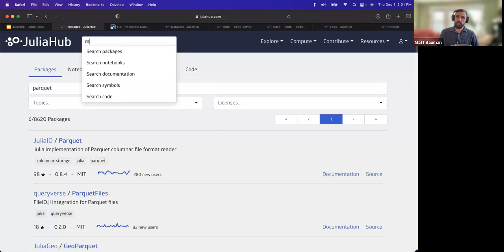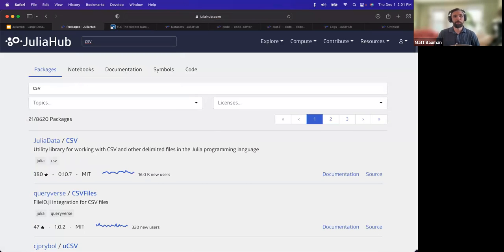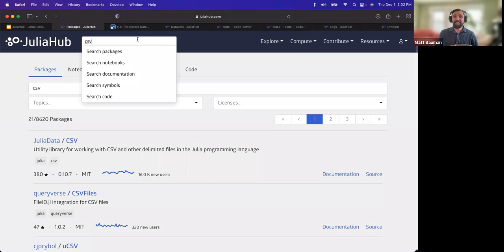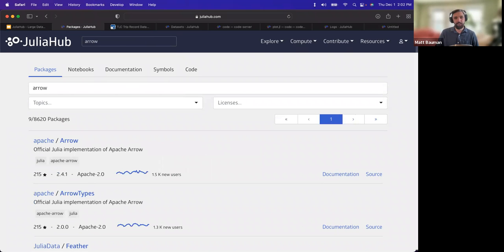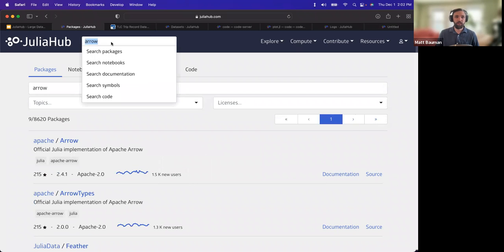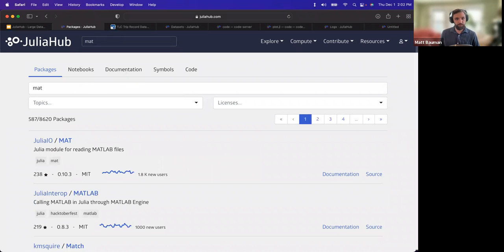Or CSV is another ubiquitous file type, right? We always end up using CSVs. You might also work with Arrow files or other such things. And all of these, MAT files for example, are supported directly within Julia. And then, of course, JuliaHub's data sets don't really care what file types we have.